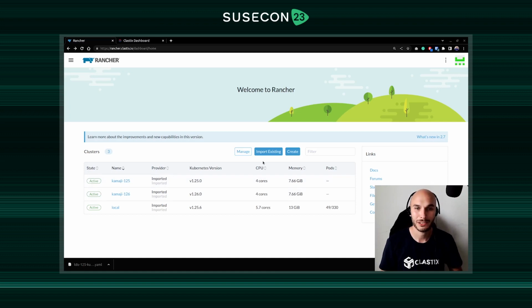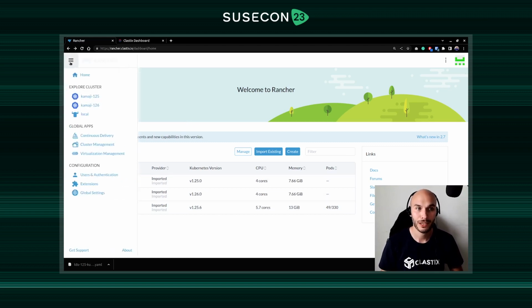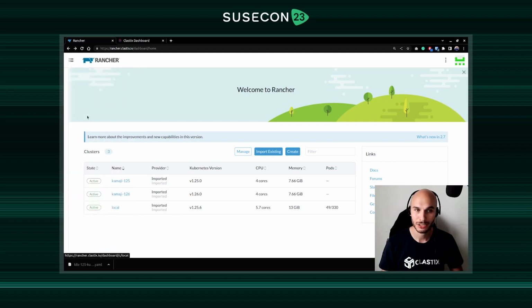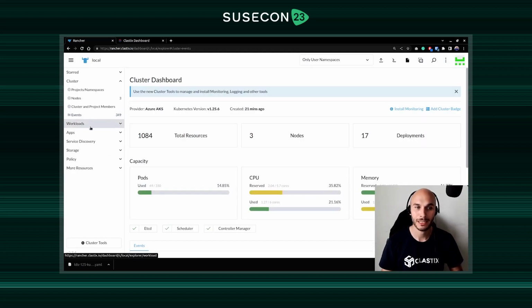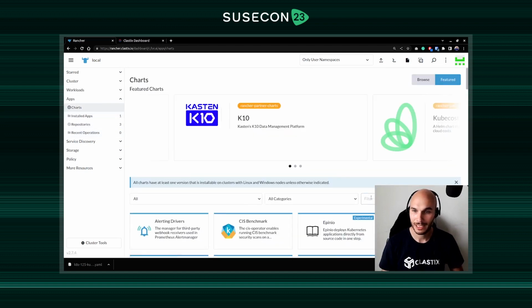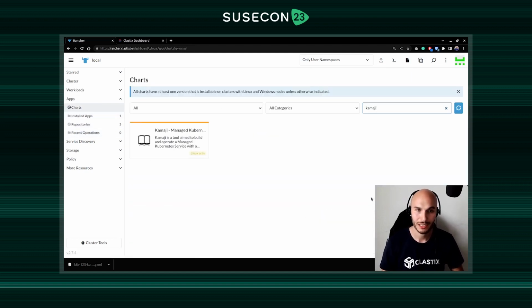So right now, as you can see here, I already have some tenant control planes and we have Rancher. Keep in mind that we need a functional Rancher and we have to install Kamaji in the local cluster. So how can I do that? Essentially what you have to do is to browse in the apps and look for Kamaji, as you can see here, and I can install that.